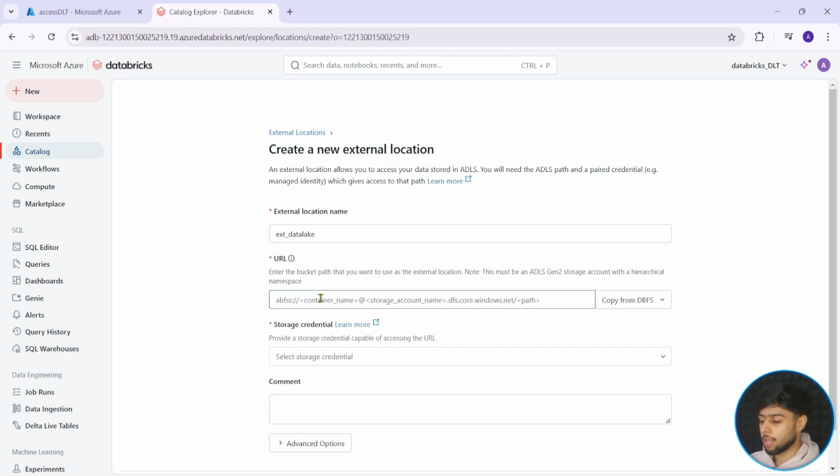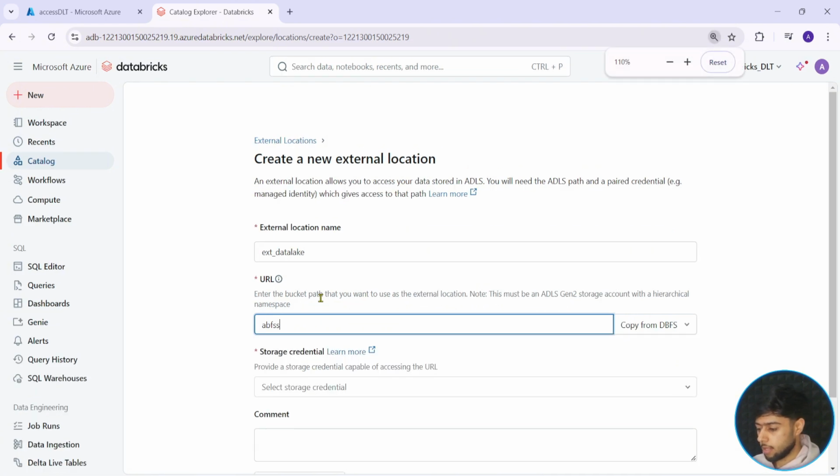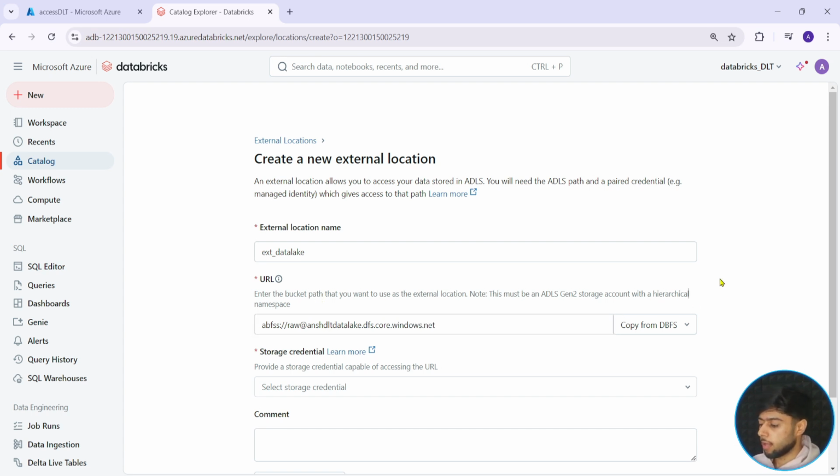This is important. So the URL will be abfss. Okay. Oh, I just added triple S. So then I just need to first write the container name. Container name is raw @ dl_unsh dlt data lake .dfs .core .windows.net. Simple. Now you will say, from where did you get this link? From where did you get this location? So I just remember the syntax.